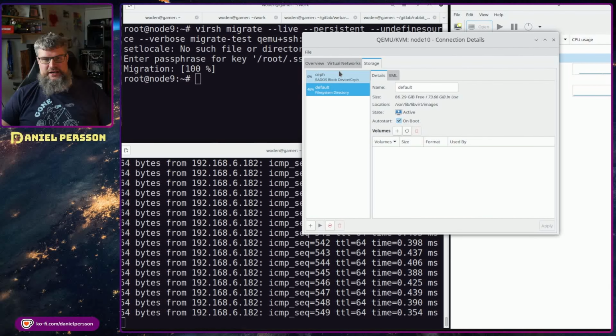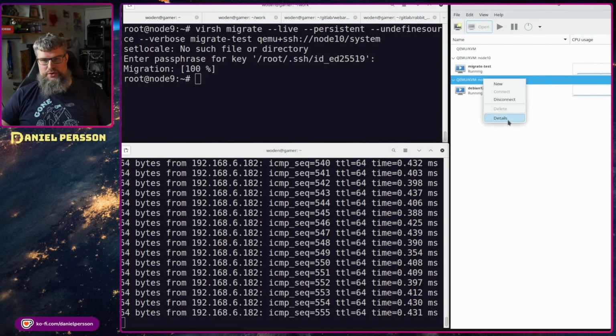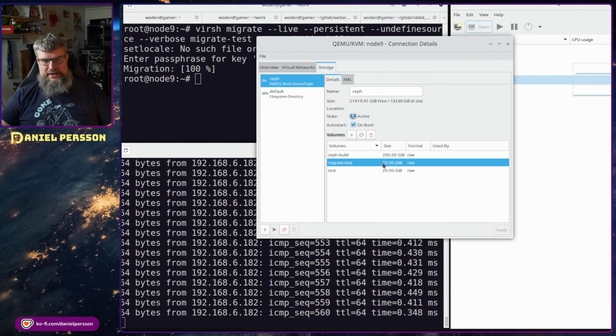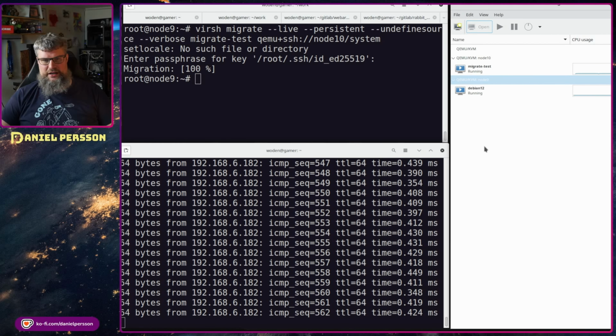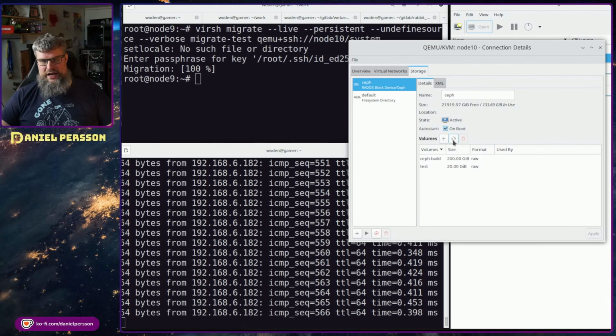So if we look here, the data for this migrate test is in Ceph. Currently on node 9, let's see here, on my Ceph, we see that we have migrate test on this Ceph machine. And we should see it on node 10 as well. I created it on node 9, but we should see it here on node 10 as well, of course.